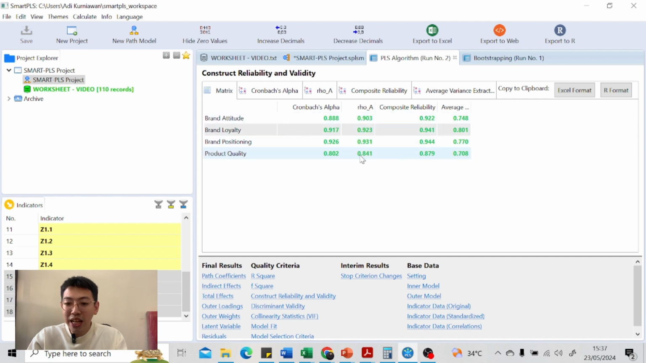If you see as well, the value of rho A should be between Cronbach alpha and composite reliability. In SmartPLS 4, the composite reliability is denoted with rho C.